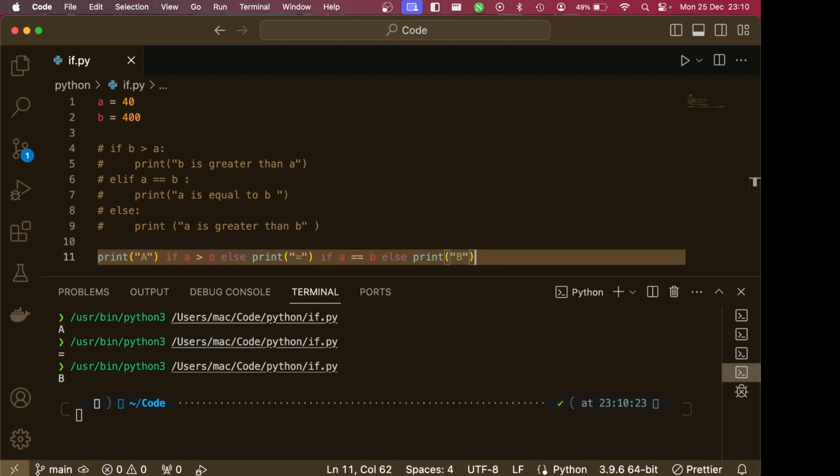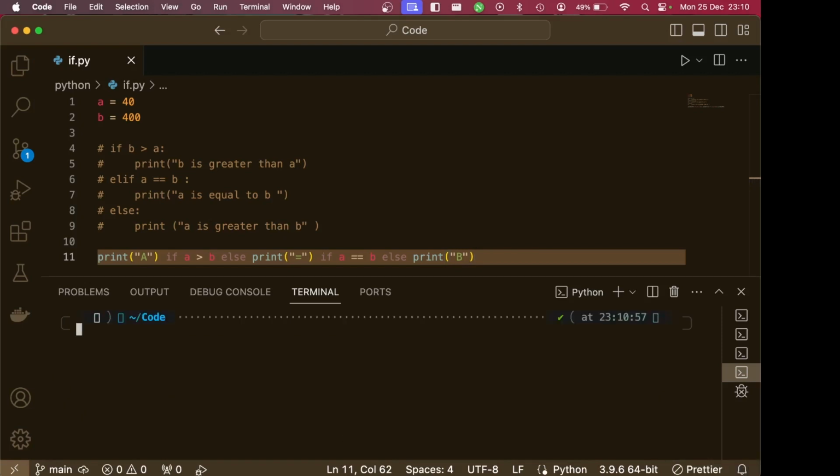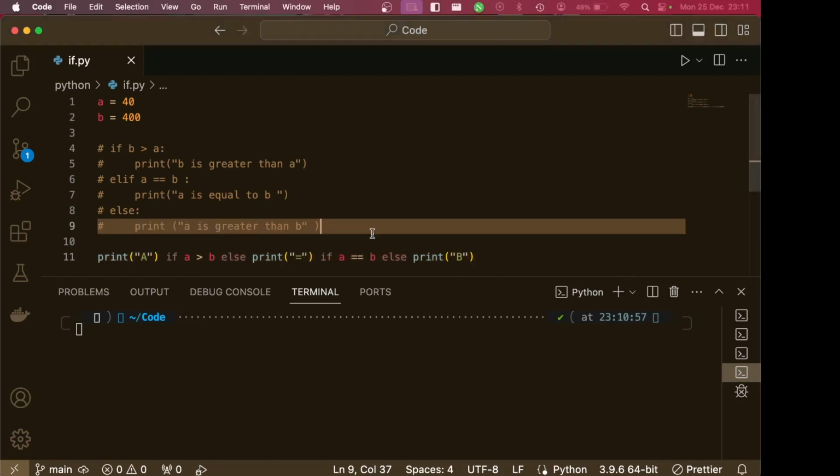So let's say we want to compare two logics together. I want to check if a is greater than b and c is greater than a. So how will I go about that? I will use the AND keyword. The AND keyword allows me to test for two conditions, left and right. So now these conditions have to be correct before I can have a result on the console. So let me clear this up.